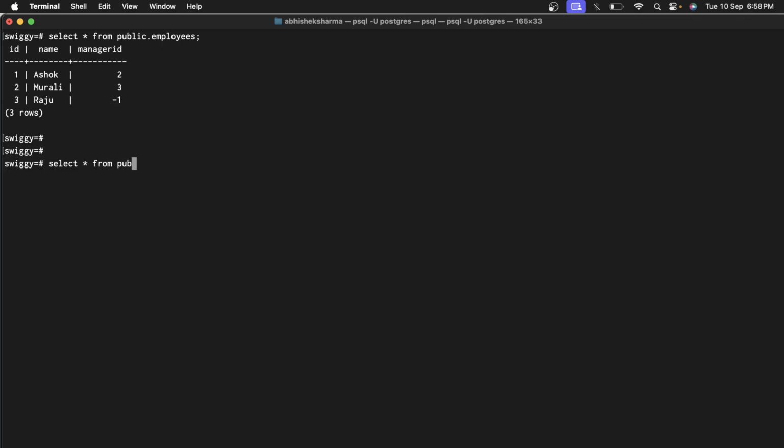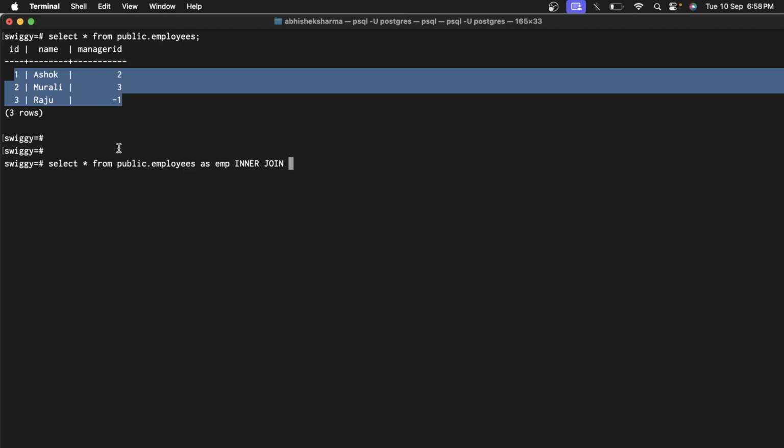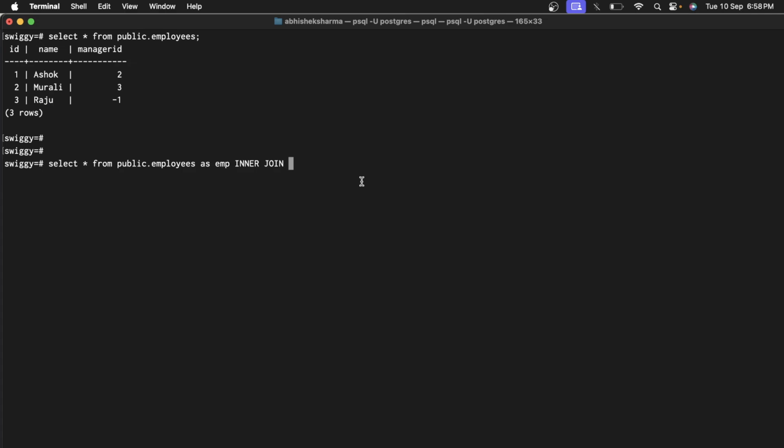Now we need data from public employees as emp. And then I'm going to do an inner join. Why inner join? Because I want the common data that we have. You can use any join, but this is the question for inner join, because we want the common data. And then I'm going to join with public employees as manager. EMP is there and manager is there.